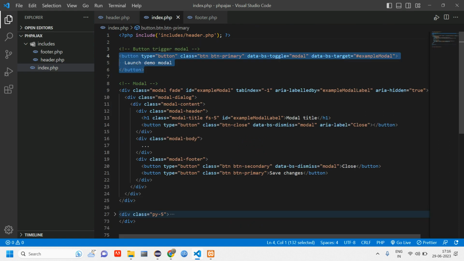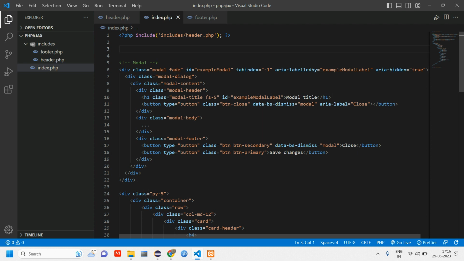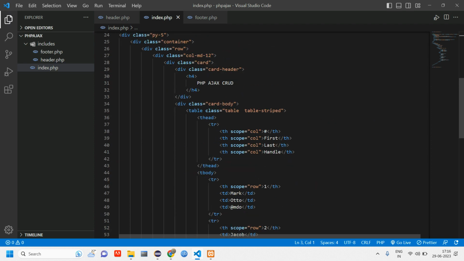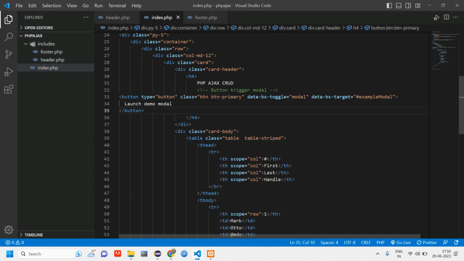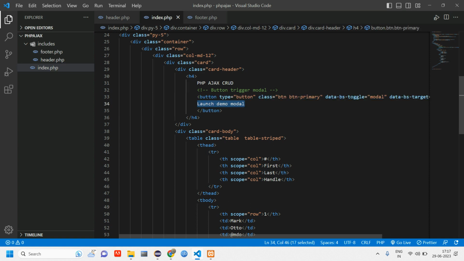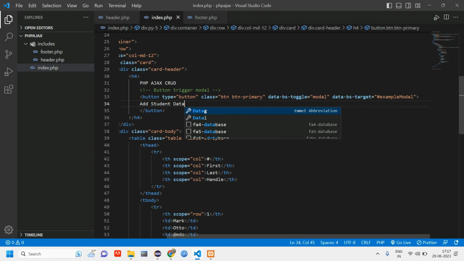Okay, and this button, right, I'm just going to cut this button from here and paste it inside here. I have PHP AJAX CRUD, right? I'll just paste it here. Instead of launch demo modal, I'm just going to say add student data, and here we'll have one ID. Let's change this to add student data.